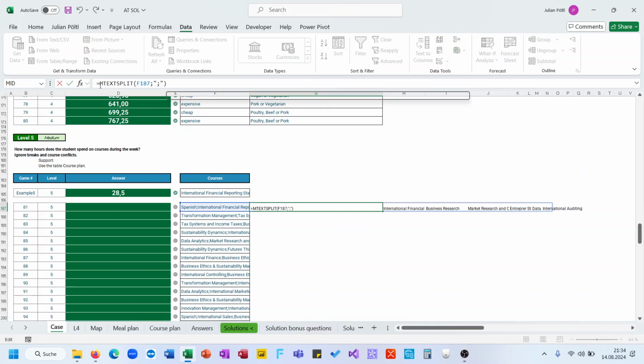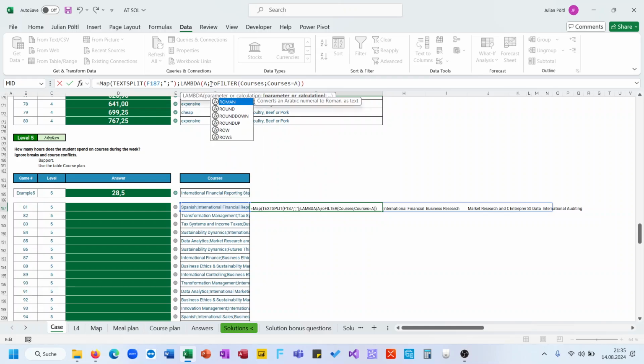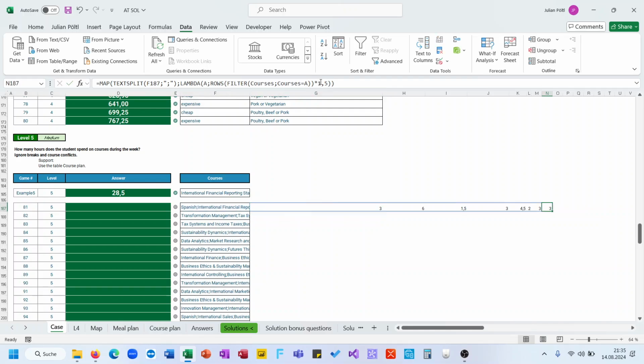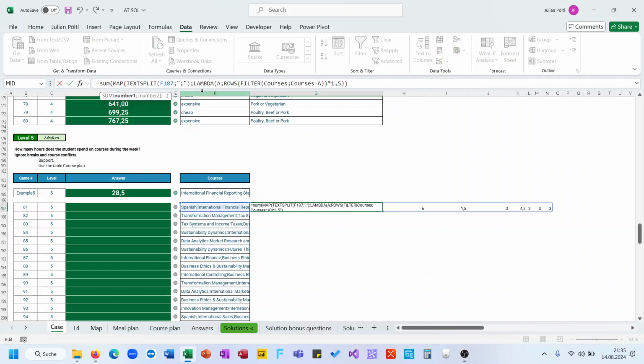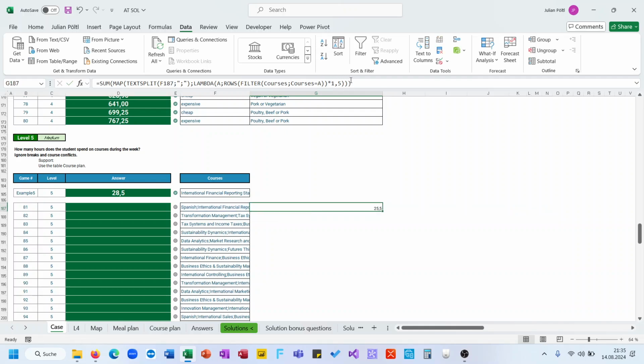And for this we will use map. Lambda a, filter courses if courses equals a. We want to have the rows of all of this filtering multiplied with 1.5, and you get the time the students spent in the different courses, because we're all out of different ECTS things. Here this is, for example, 25.5. Oh, sorry. Yeah.